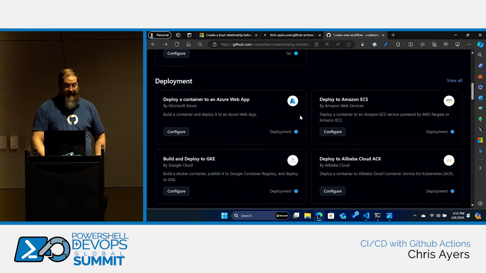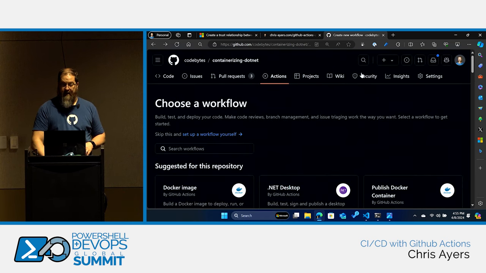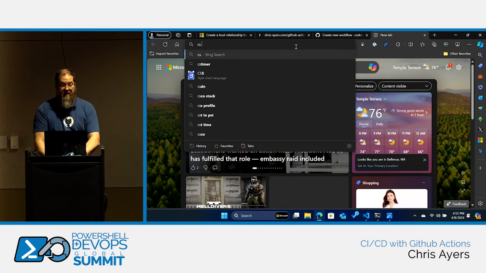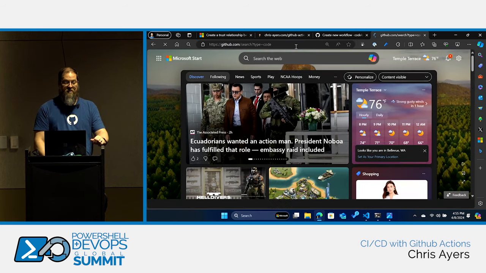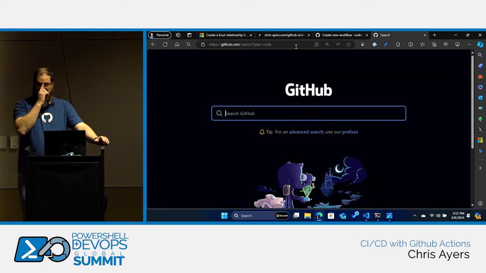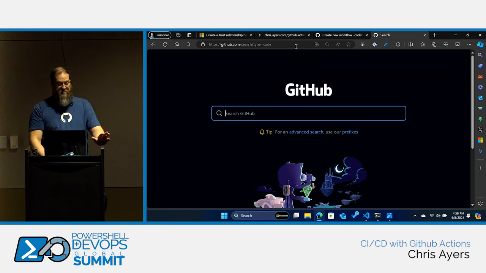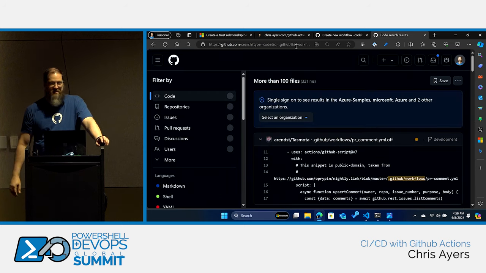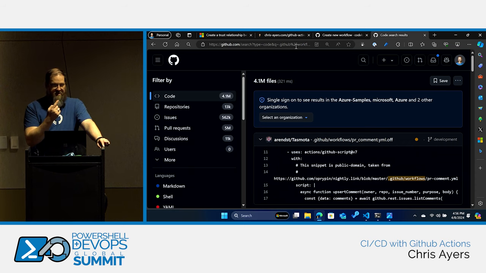So another fun thing you can do, there's code search. cs.github.com. This is a really cool search engine for GitHub. You pretty much look whatever you want. .github workflows. Do you guys do this? Because I do this all the time. If I'm trying to figure out how to do something and I know a file exists, like it's something in the .github workflows folder, I will look for .github workflows.